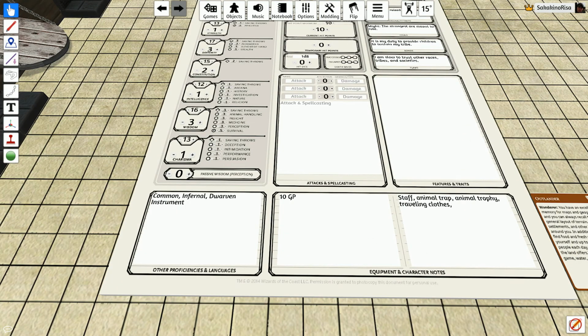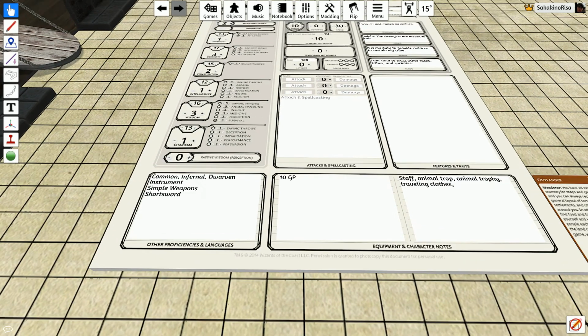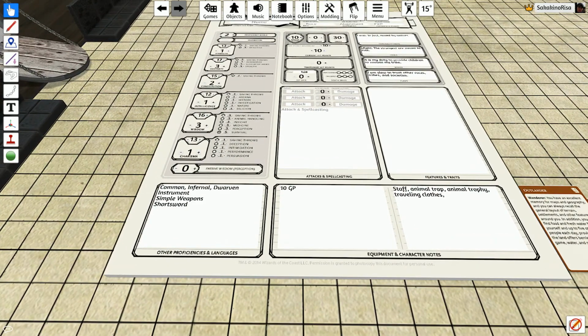We don't have any armor proficiencies, but we do have simple weapons proficiency. And we have a short sword proficiency. So not bad. I don't know if we're actually going to use a short sword, as we are a hand to fist type character, but we'll see how that comes into play.